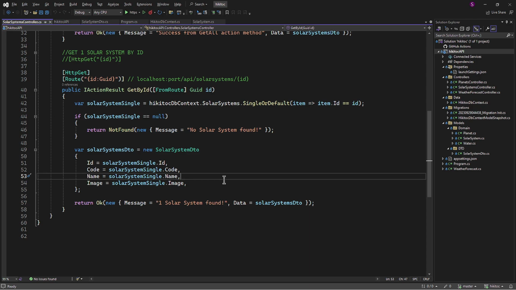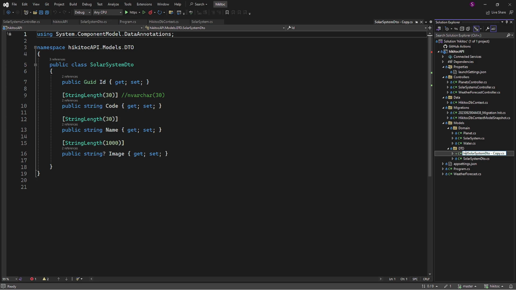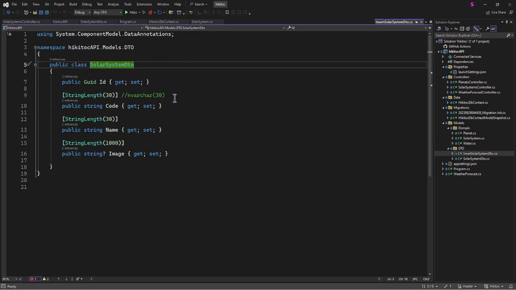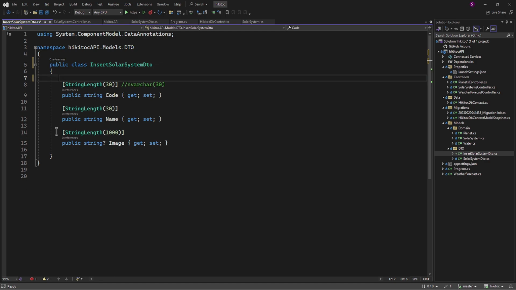Before we create the method, let's first create a DTO to receive and insert the data. In the DTO folder, make a copy of the DTO file we created in the previous lesson by pressing Ctrl-C, and then paste it with Ctrl-V. Rename the copied file to InsertSolarSystemDTO. Open the copied file and add the prefix Insert to the class name. Since the GUID will be assigned automatically, we need to remove this property and keep only three properties that we will receive as part of the DTO. Now the DTO is ready.